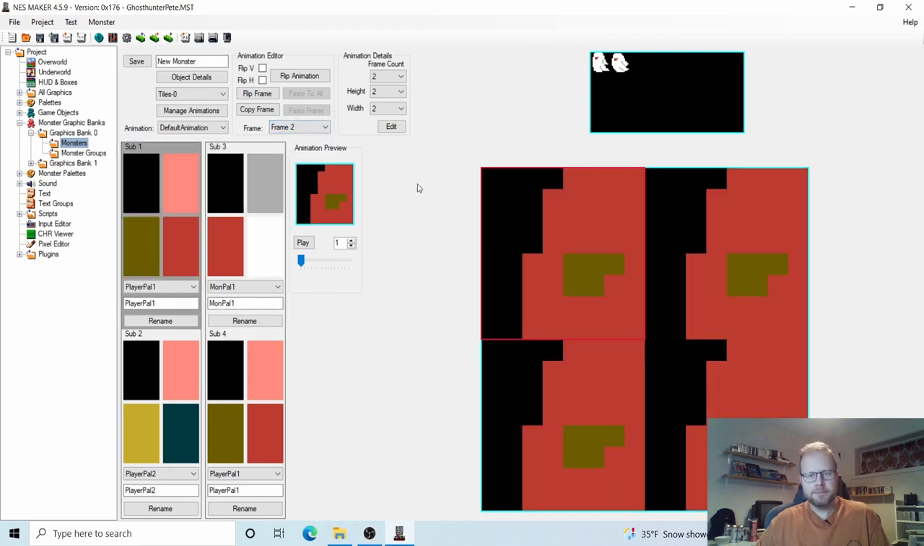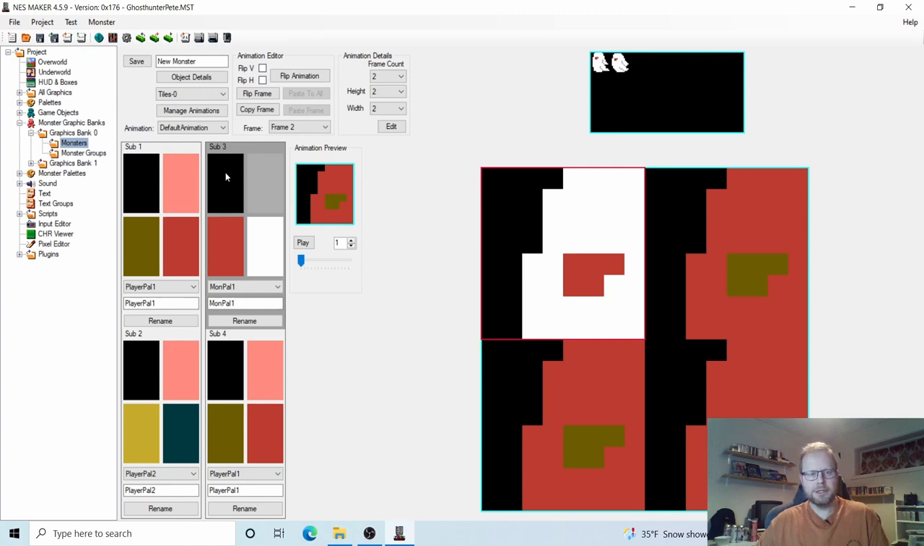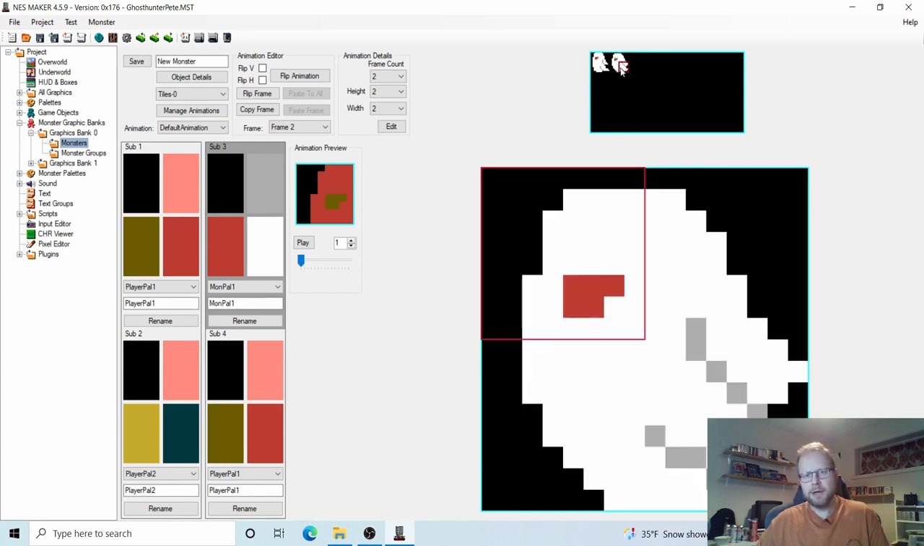And again, make sure we choose sub 3 here. So click sub 3. Let's go to our other frame here. Hold down your shift key and drag down here. Alright. Now let's see how this looks.